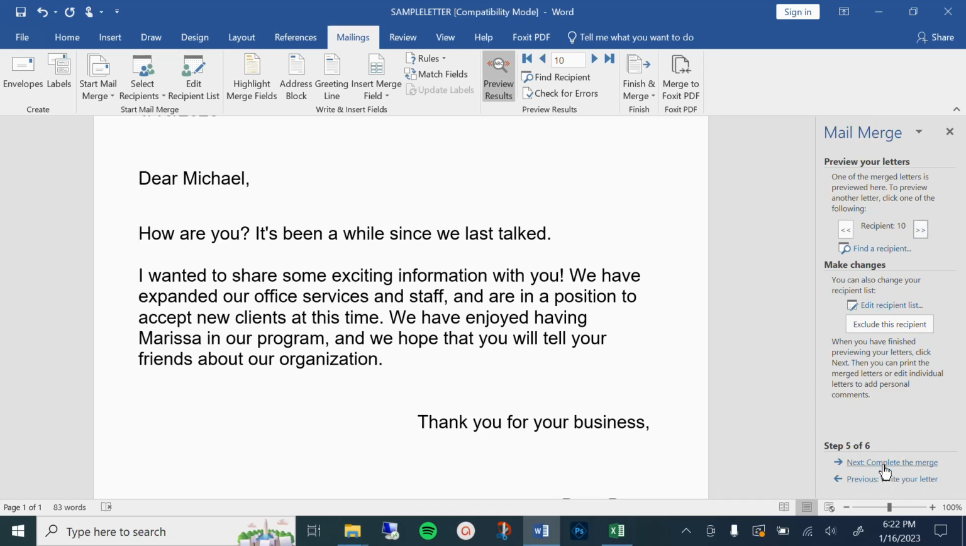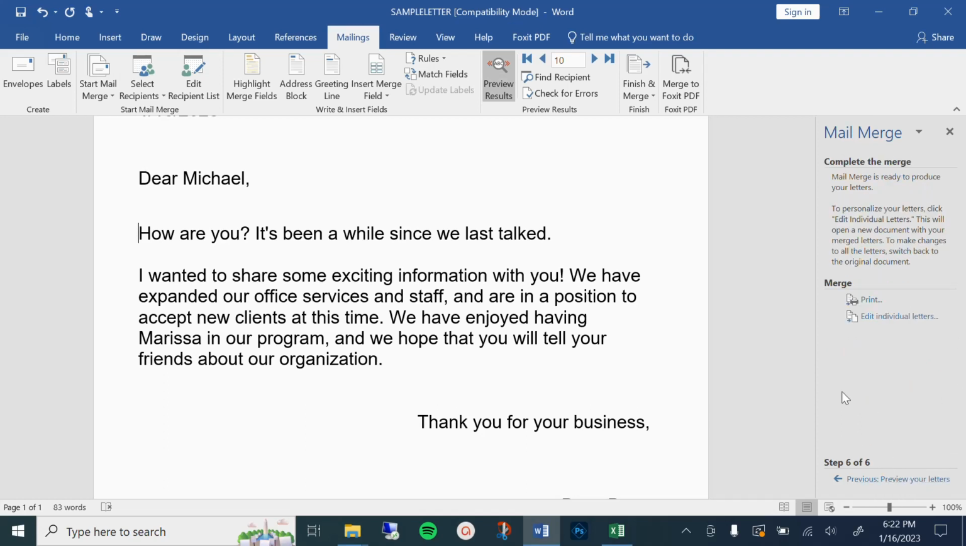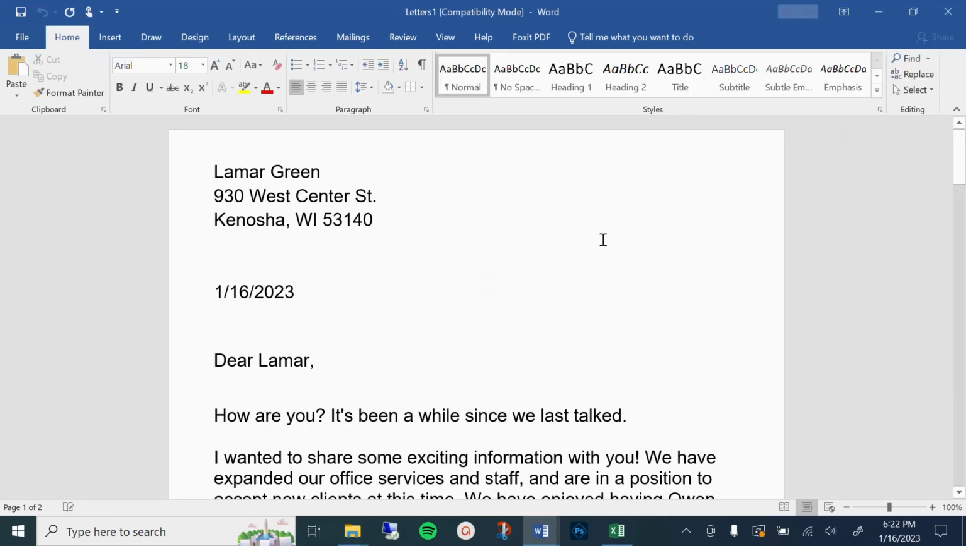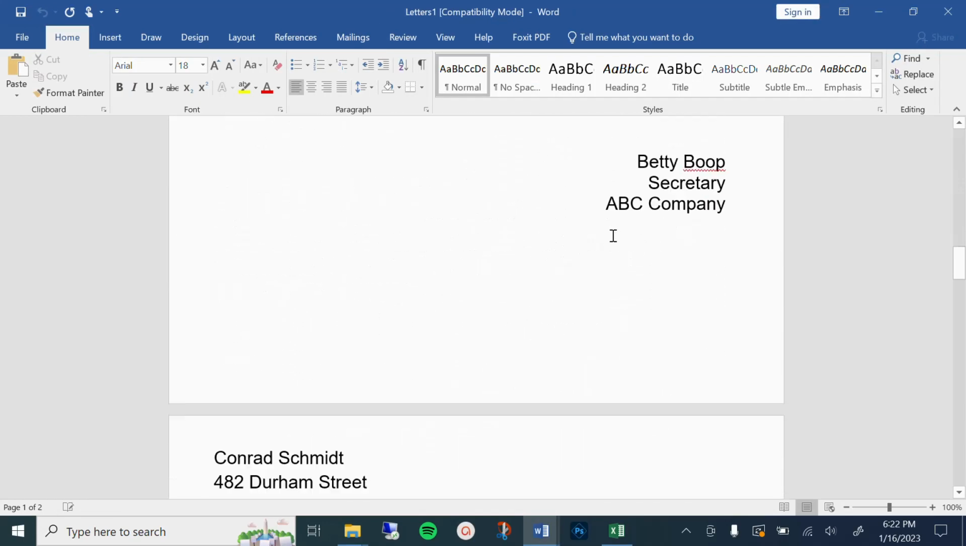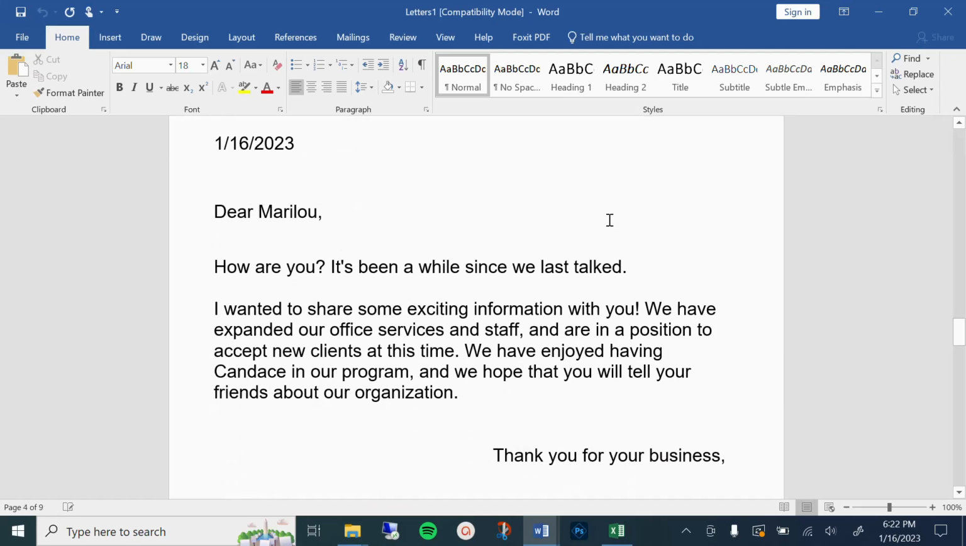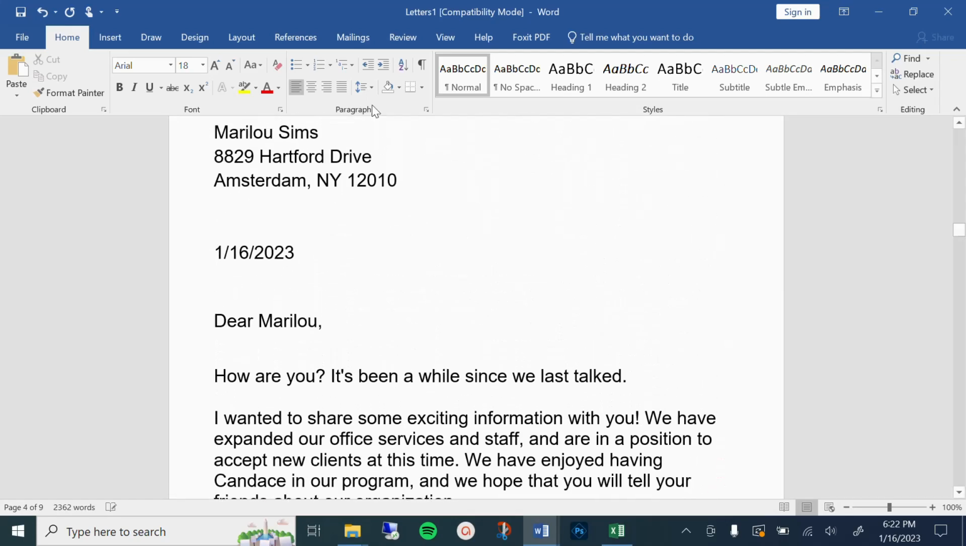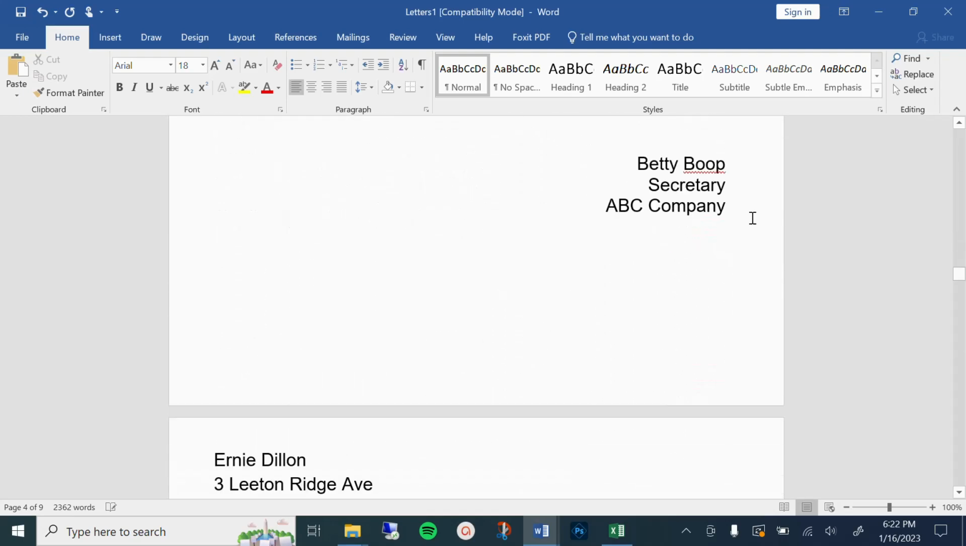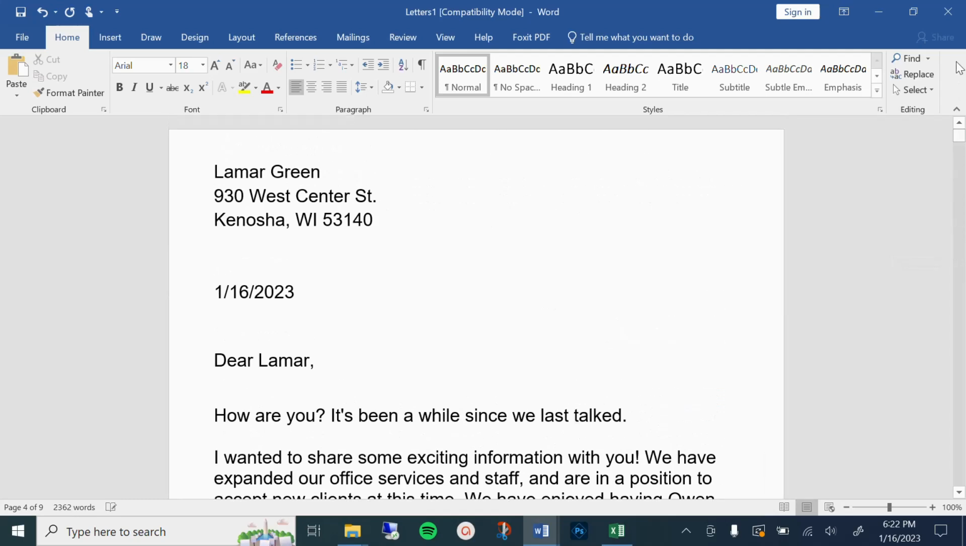So we click on complete the merge. Now, this is my tip. Don't just click print, because if it doesn't come out right, you've just wasted a bunch of paper. Instead, I would say edit individual letters. So you click that and just say all. And what it's going to do is let us see them all. So then you can kind of scroll. Like what I do is make sure that it didn't hyphenate the name in some way or make it look weird. Just kind of scroll through them. It's not a big deal.